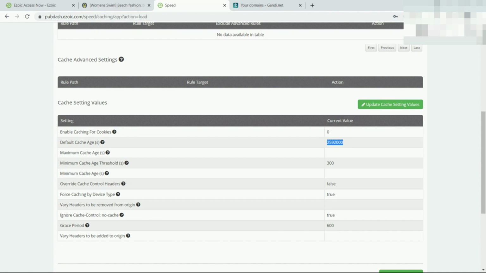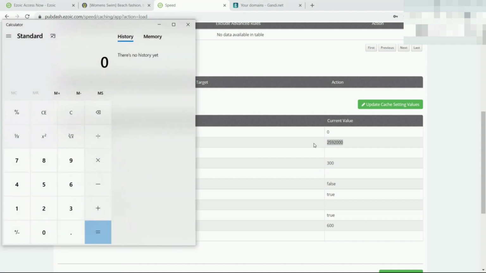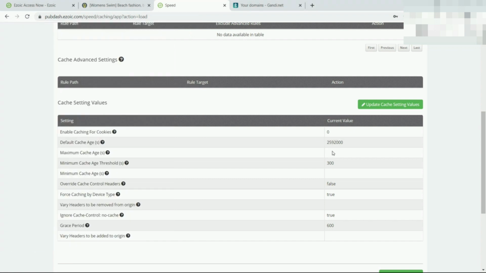So how many seconds? Let's check with the calculator. 2592000 divided by 60 seconds is 43,200 minutes, 720 hours, 30 days. So 30 days by default.